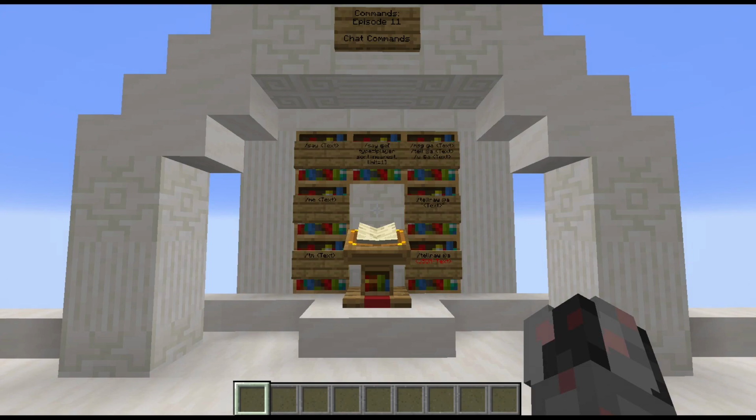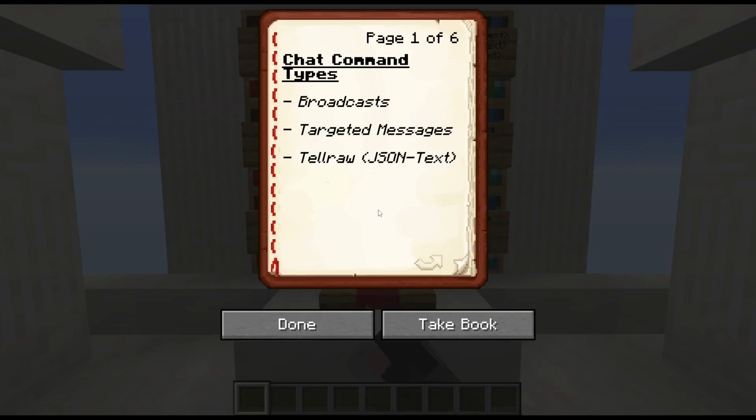In this episode I want to cover the 7 chat commands that are currently in the game. So let's start with some general information. First of all, chat commands fall into one of two groups. They are either broadcasts, so you send the message to all players, either on the map or within a team, or they are targeted messages, so you specify who is to receive that specific message. The Tellraw command is a special case for a targeted message, which allows you to use JSON text.